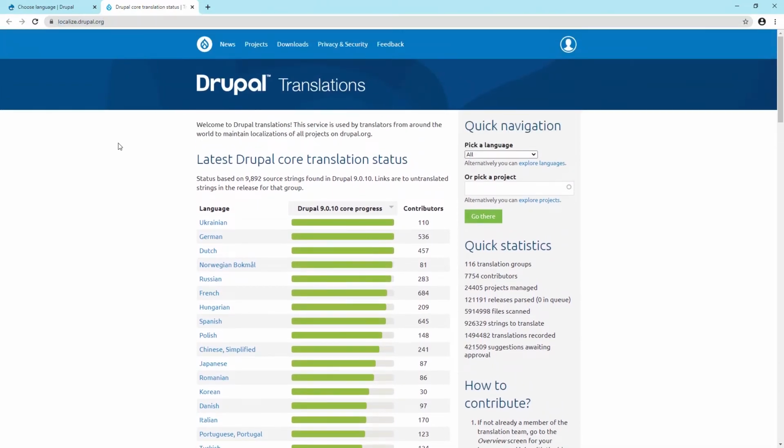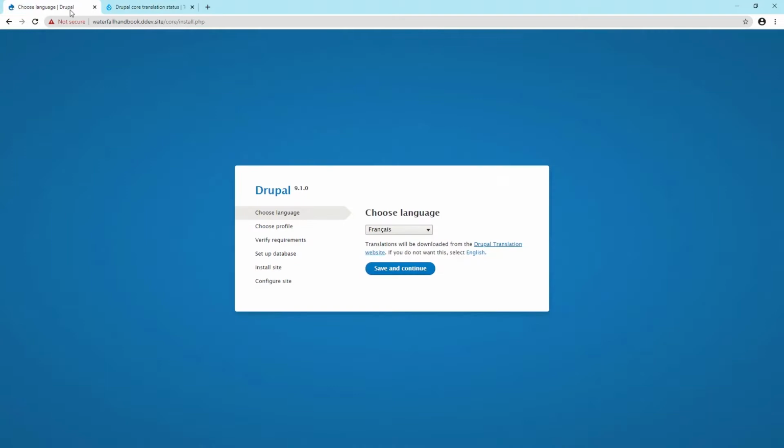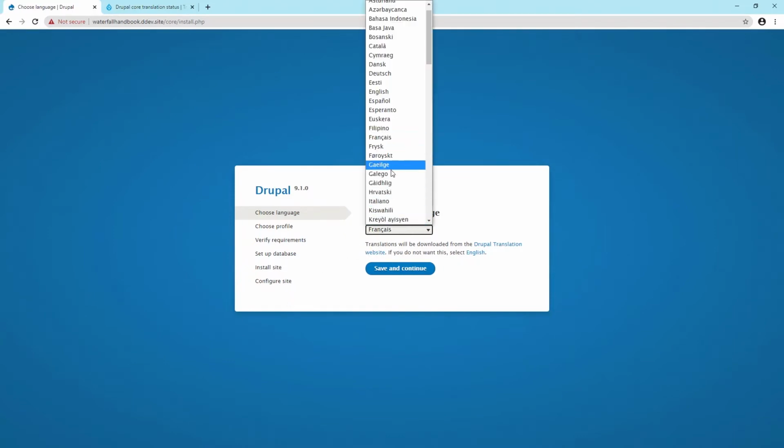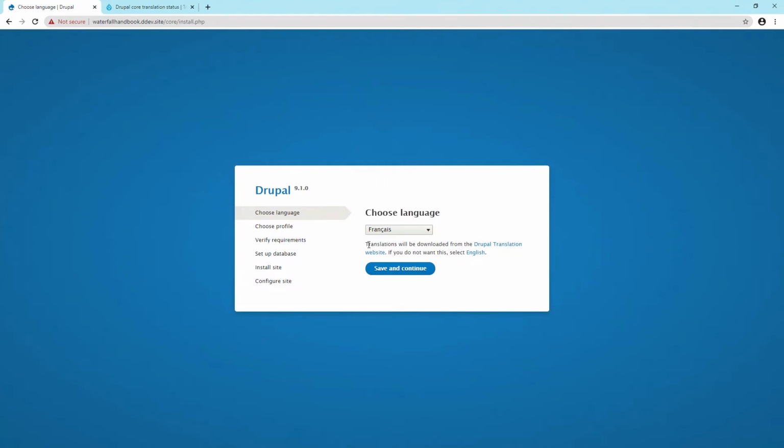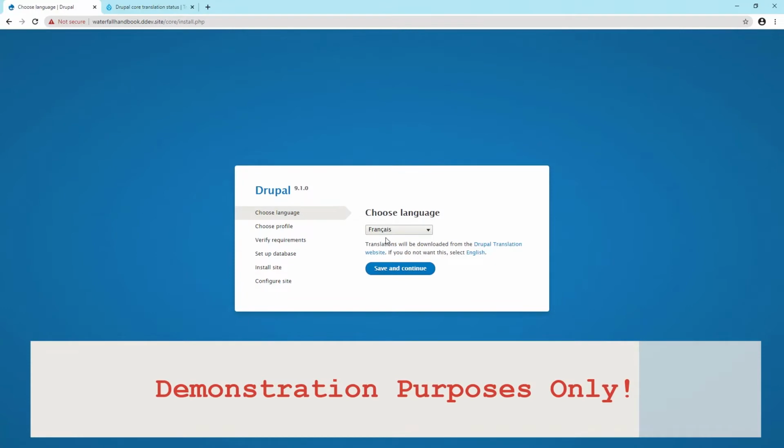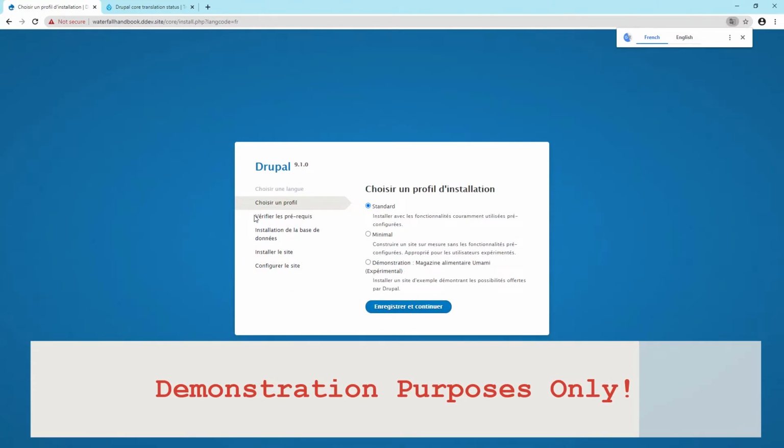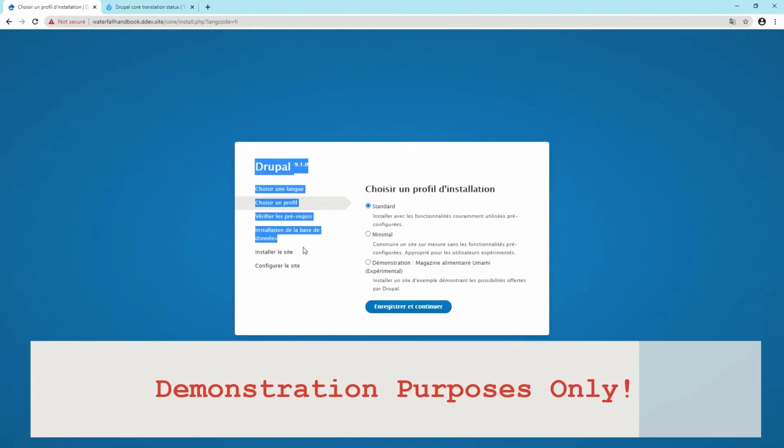Heading back over to our installation screen of our local Drupal site, let's continue on. If you were to select another language and click Save and Continue, then the installation would proceed in that chosen language, and the administrative backend of Drupal would also be in that language. For demonstration, I will save and continue with the French language selected. Notice how the entire interface changes language, but the form stays the same.